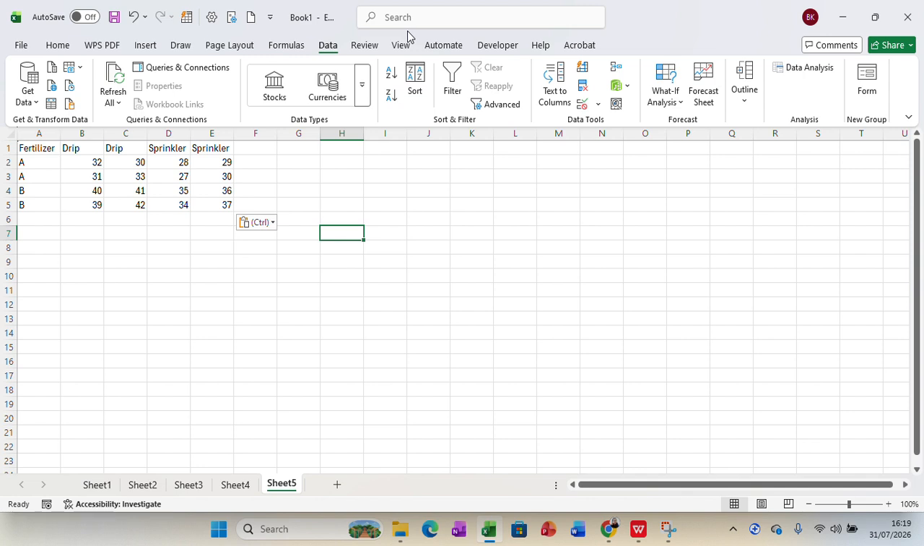In today's video we are going to look at ANOVA two-factor with replica and without replica in Excel. So for you to perform that, you need to have data for you to perform that analysis.